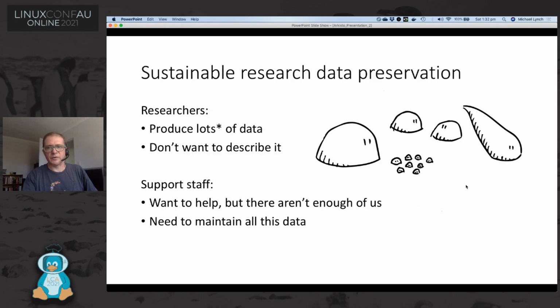Sustainable research data preservation. Researchers produce a lot of data. What a lot means varies between disciplines. Traditionally, this gets seen as a STEM problem, but humanities disciplines have big, unwieldy data sets as well. Researchers don't want to describe their data. They want to use it and get publications out of it. Us research people and the librarians who we work with, we love to help them describe their data, but there aren't enough of us to go around.